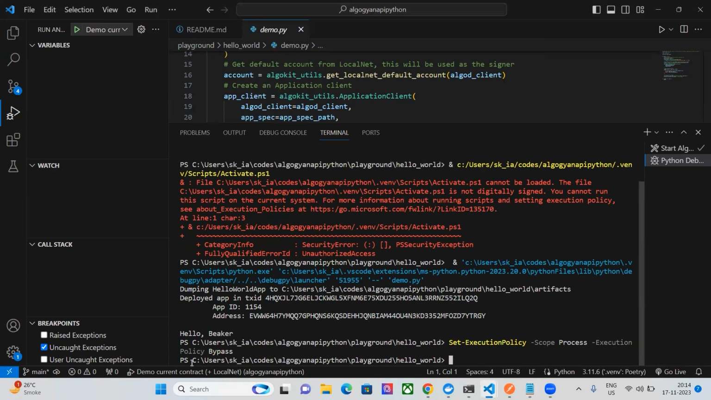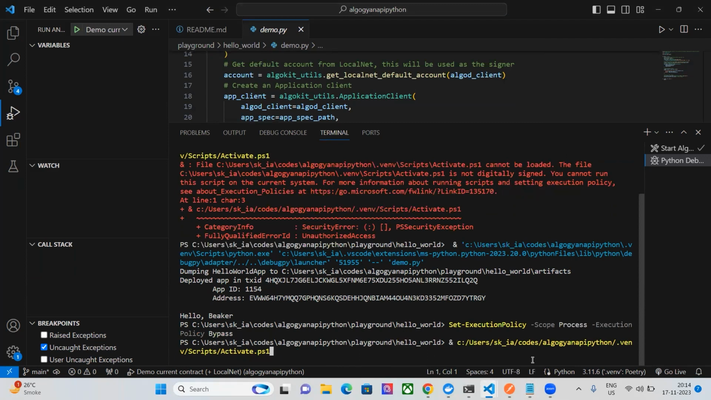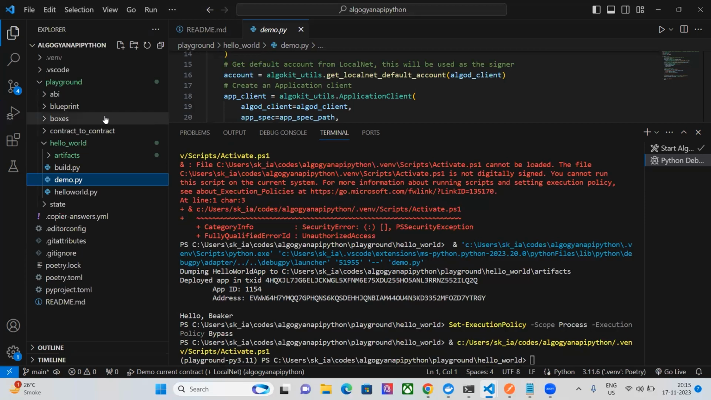The reason is we have still not activated the virtual environment over here due to this policy issue. So I'll try to activate this PS1 so that we now get the virtual environment. Python 3.11 is my virtual environment. If you have created an application and this .venv folder is not created, you will not be able to deploy. You have to then manage a lot of things. You have to run AlgoKit bootstrap and all. Otherwise you will get AlgoKit module errors, AlgoKit utils errors and all, and the errors will keep adding to the pipe, right?